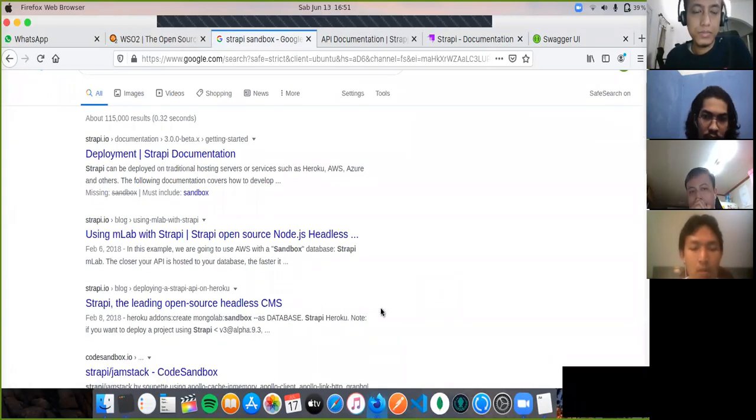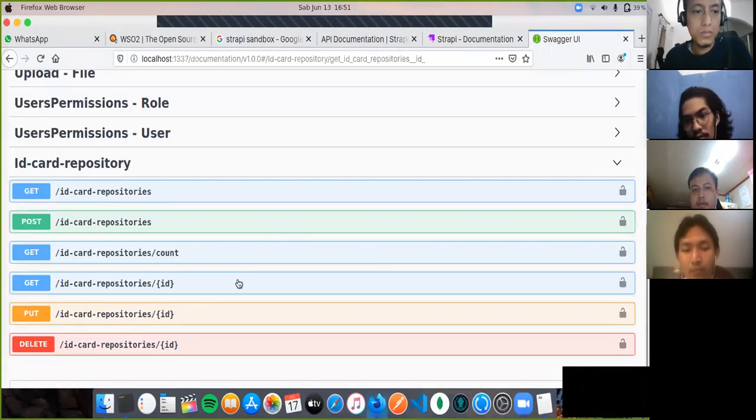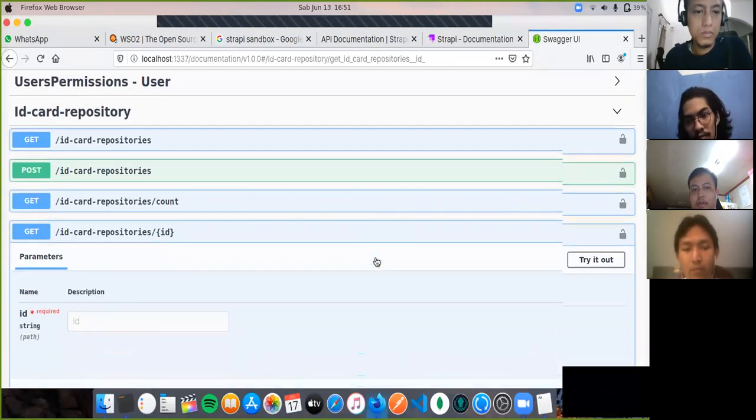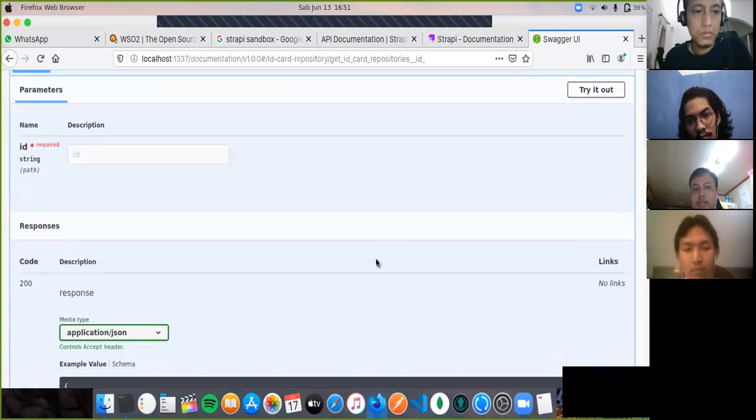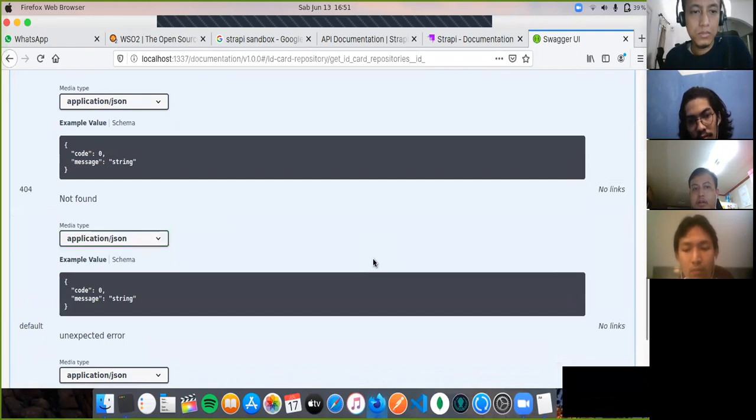And then my question is, when you just create that ID repository, is your database right now just using Strapi DB, or do you have to connect your DB per API?